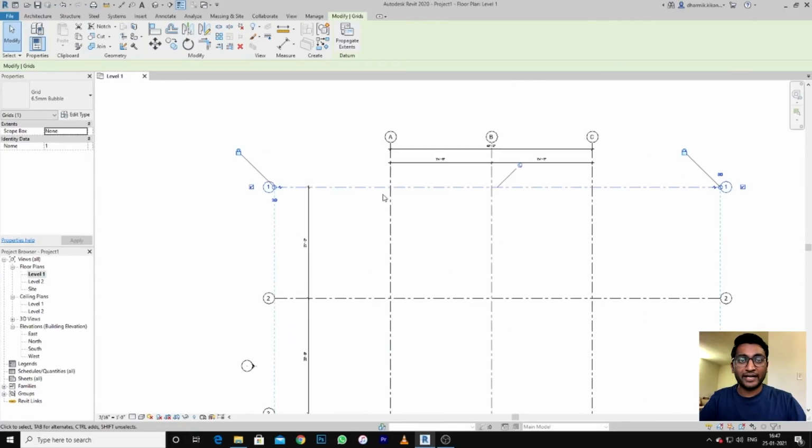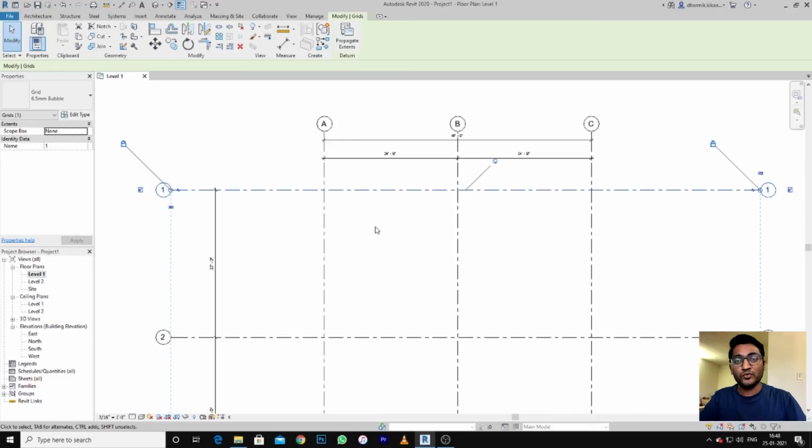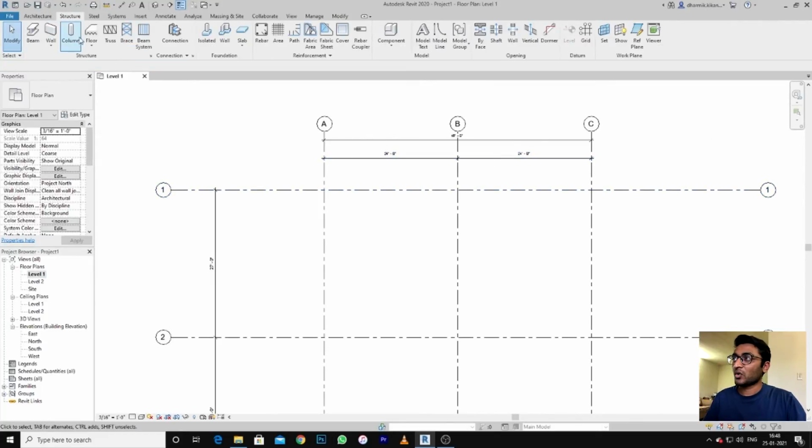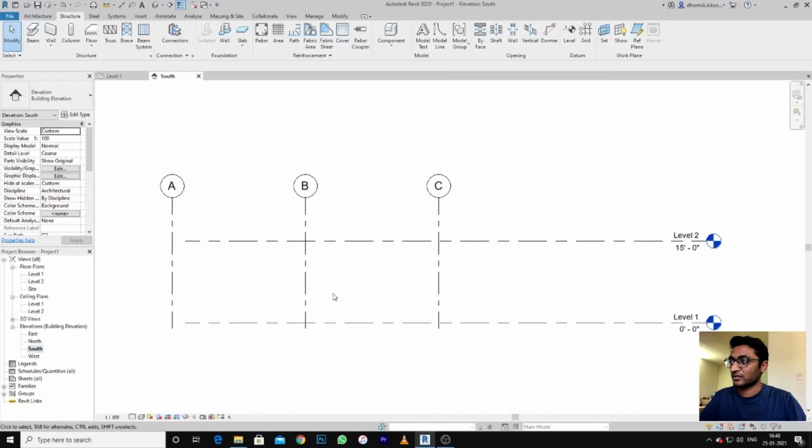Now your grid line is final, and if you want to add your column at this intersection, it is very easy. Just go to Structure, and you can see Column. On the left hand side corner, you can see our floor plan Level 1 and 2. Before placing the column, I will show you this elevation. Just go here, South or North direction if you want. Let's go to the view of the south side, and you can see our height is 15 feet and 0 feet.